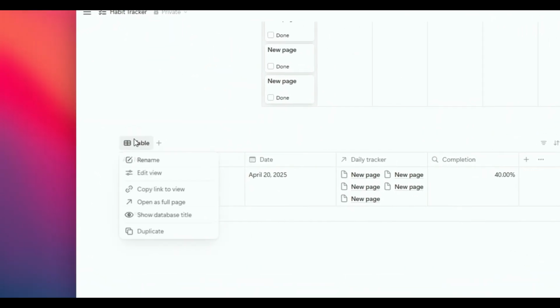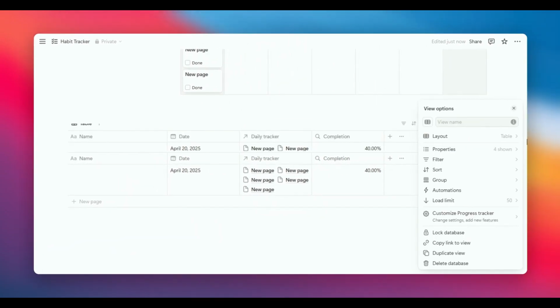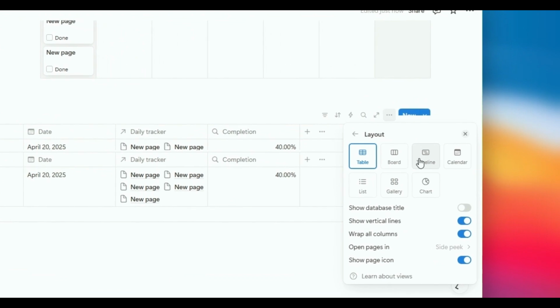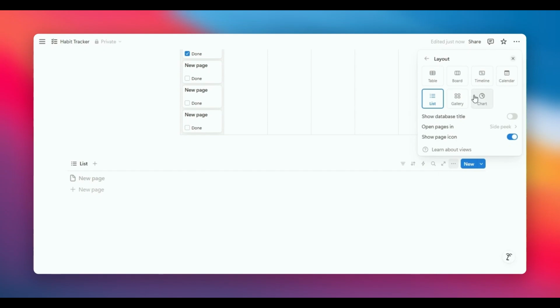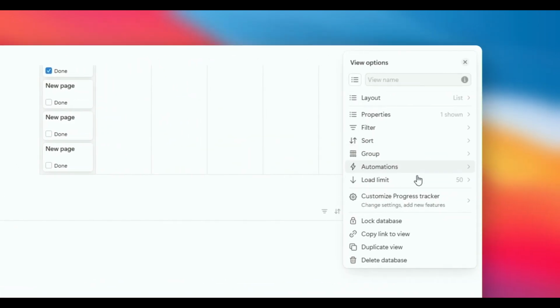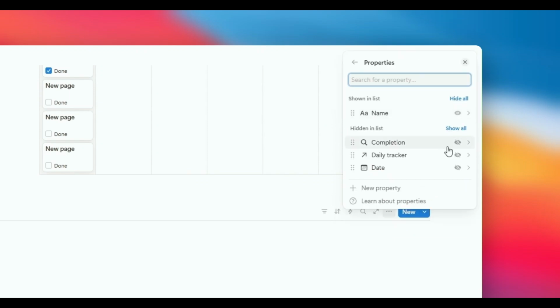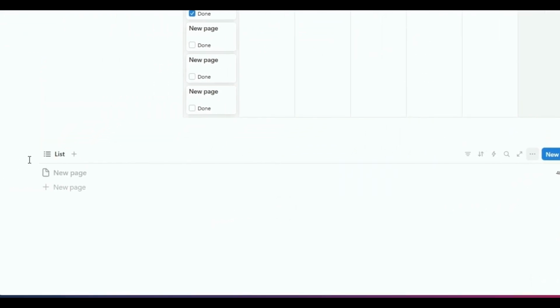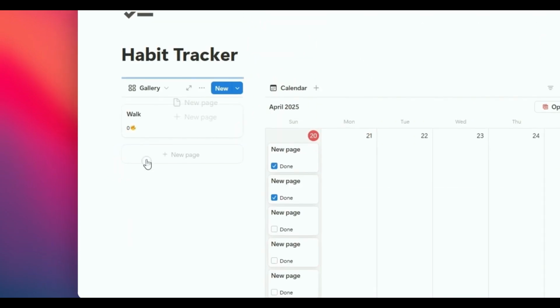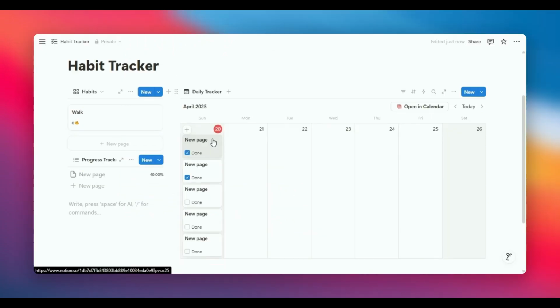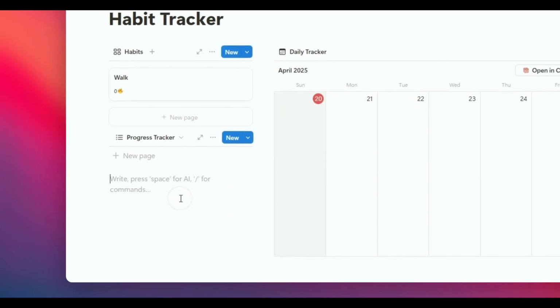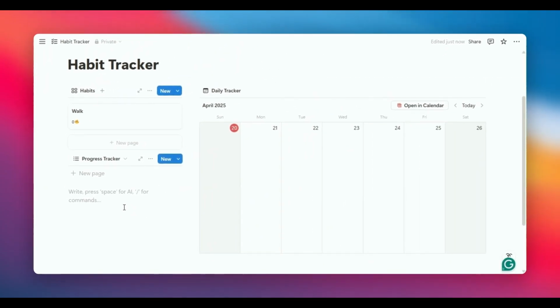Lastly, change the progress tracking database layout to list. Here we are going to show the completion property. I'm moving the progress tracker right under the habits database. I went ahead and renamed our database views so we can easily identify them. The last part of this build is creating buttons and automations for using the template.